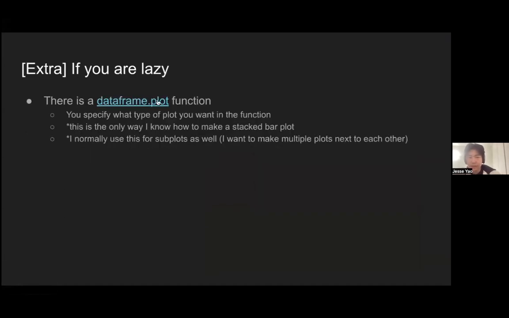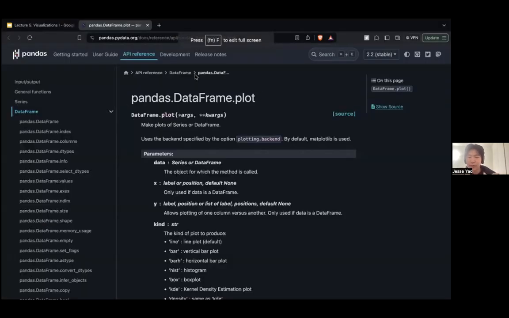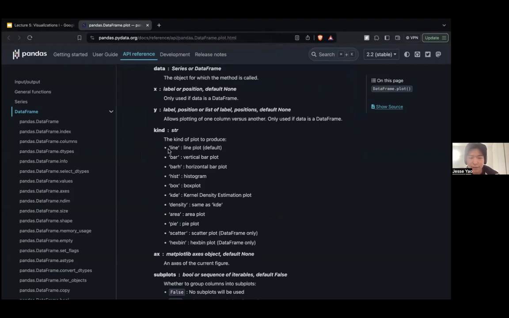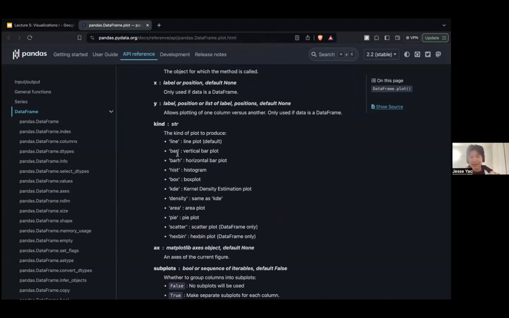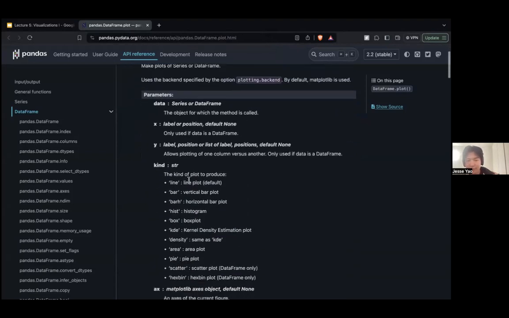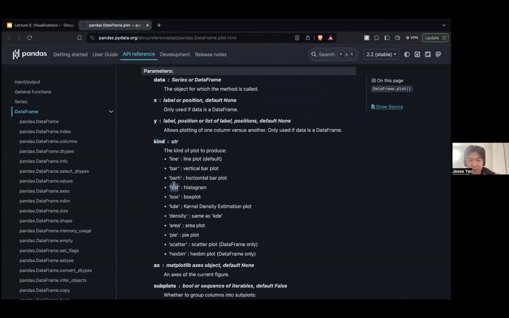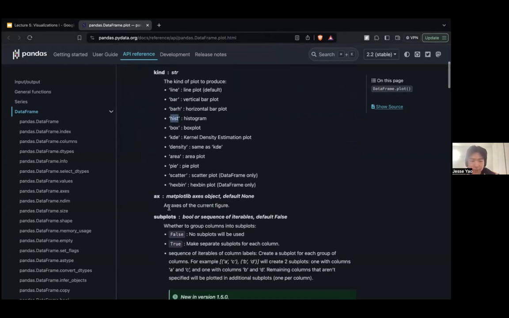Oh yeah, there's a little extra snippet. Pandas also has a plot function, which, if you're lazy, might be more convenient for you, right? You just specify the type of plot you want. So instead of doing sns.histplot or sns.boxplot or something, you can just use this generic plot and put kind equals hist, right? I normally use this when I want to create subplots because it's very convenient, as you can see here.